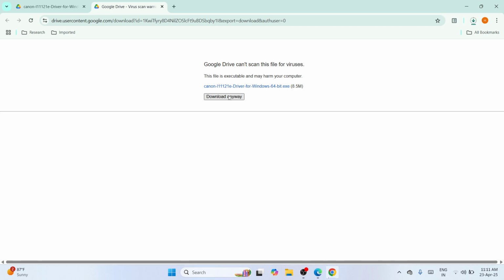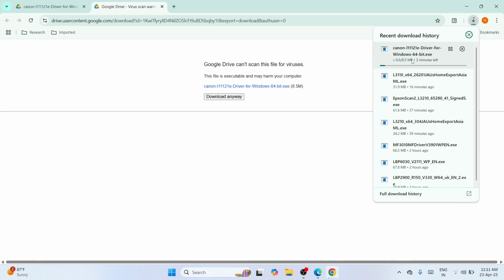So once you've clicked on it, you just have to navigate to the upper right side, where you can see the download icon. Click on it to check the download progress, okay? So we just have to wait for a while until it is completely downloaded to our Windows 11 PC or laptop before we proceed.